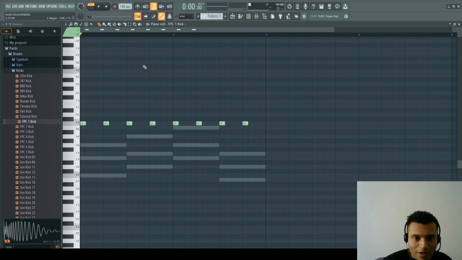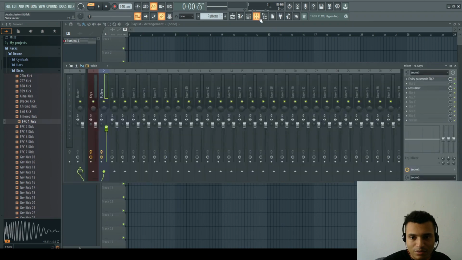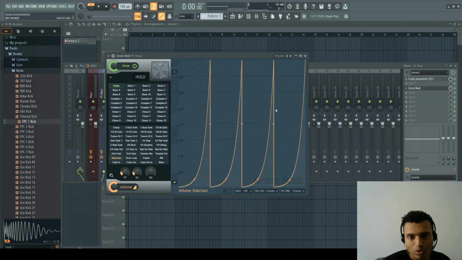So now, because we have 4 kicks here in one bar, between bar 1 and bar 2, we have 4 kicks. So very similar if we go back to the right here, the Gross Beat. We open this up and we can see that this time sync and position sync is 4 beats, and it's the same as our kick. So every time this is going at the top is where the kick is playing.